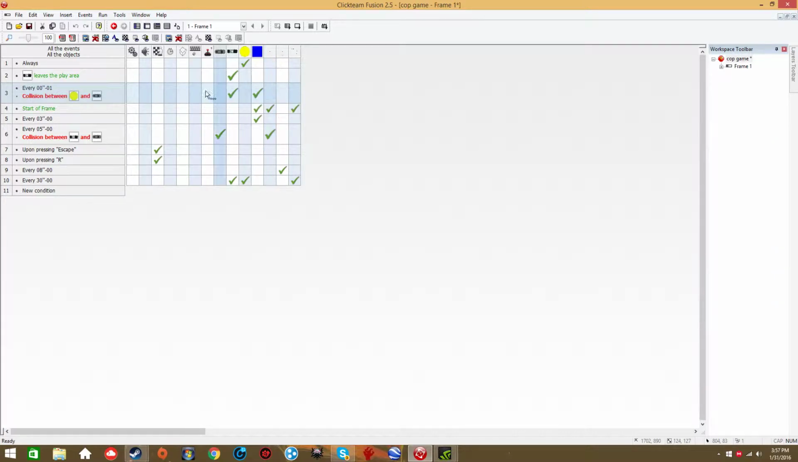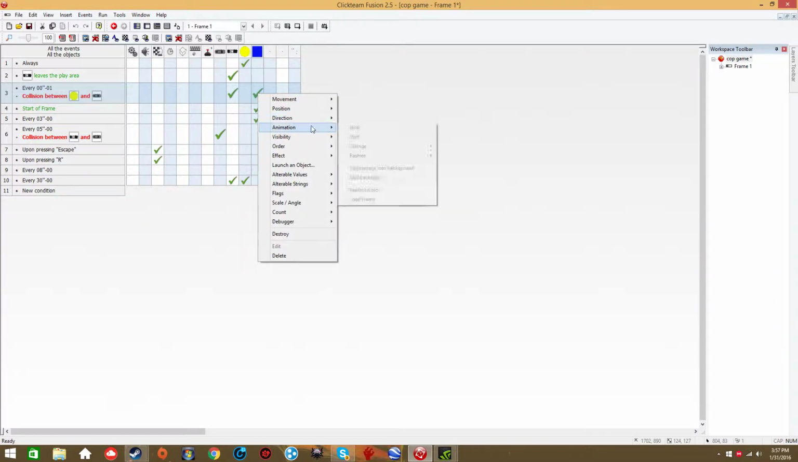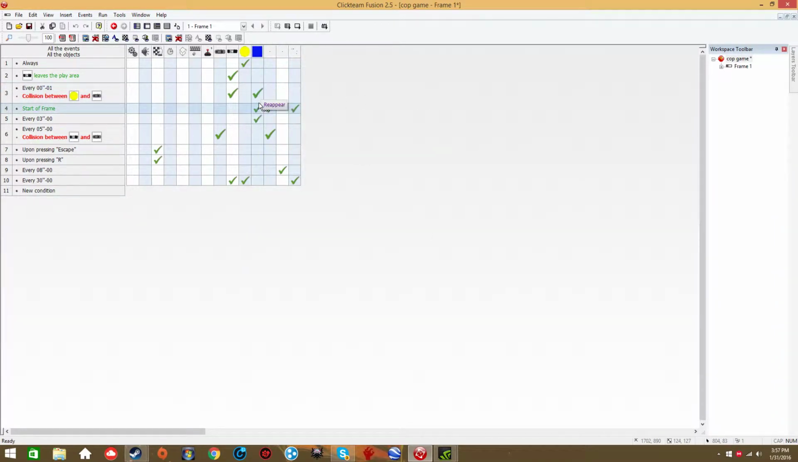And then when this collides with the player, you need to have it reappear, which you go to visibility and reappear. And then every 3 seconds, it needs to be invisible again. Because if you don't have every 3 seconds it goes invisible, then when you leave the cop's line of sight, the red and blue will still be flashing, which would make you think that the cop's still chasing you, but it's really not.